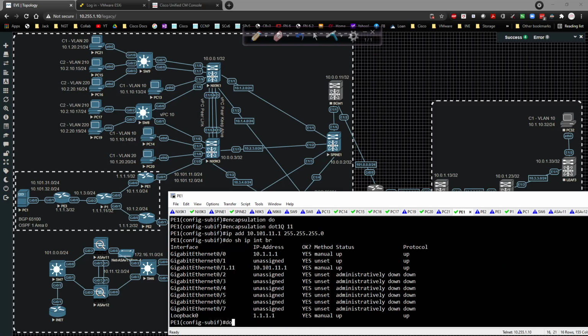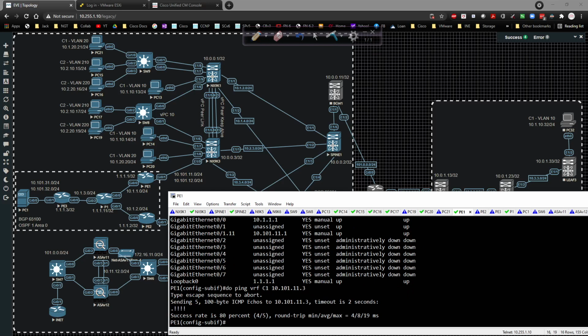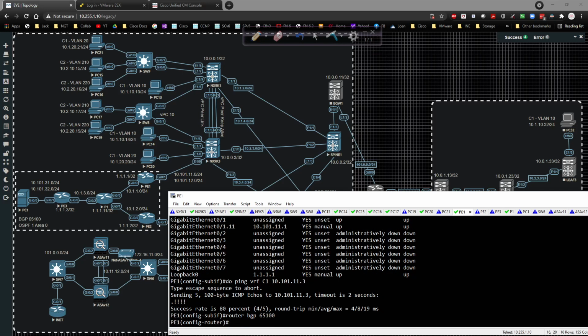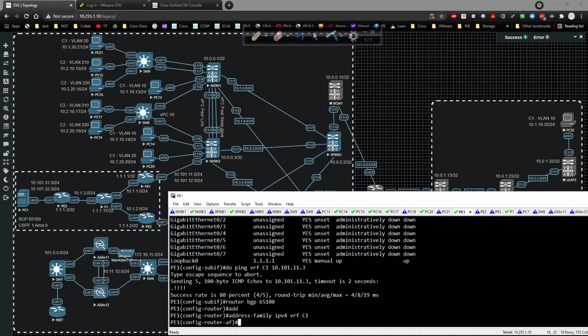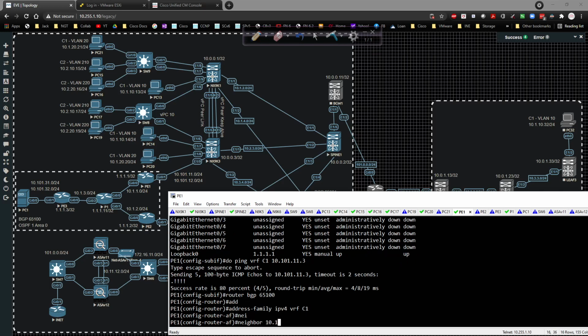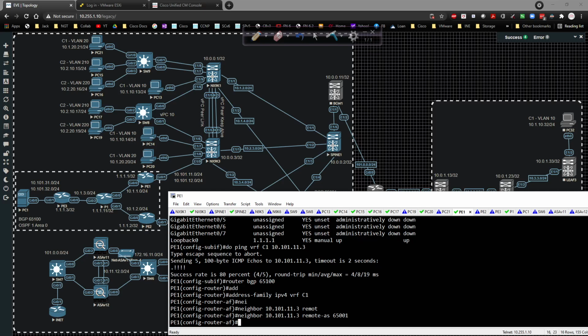And there we go. So I'm going to do ping VRF C1 of 10.101.11.3, see if I can ping across. Excellent, so the ping works. First thing I'm going to do on this guy is type in router BGP 65100, address family IPv4 VRF C1, and then neighbor 10.101.11.3, remote AS of 65001. And that's all I have to do.